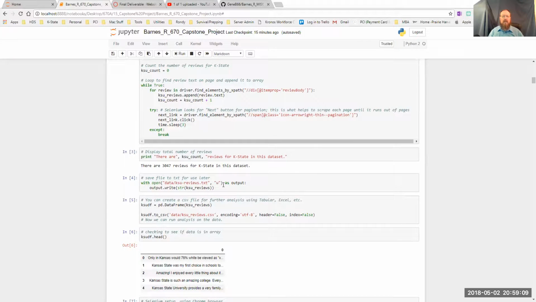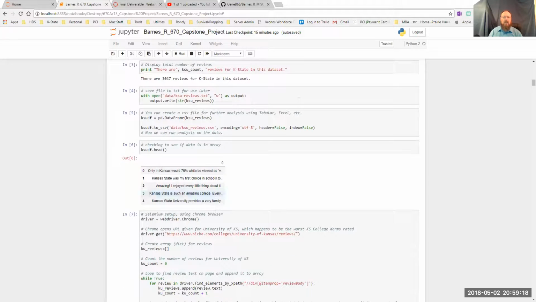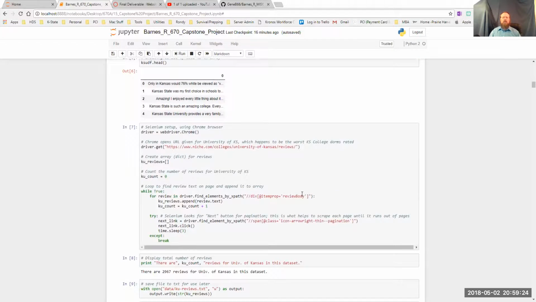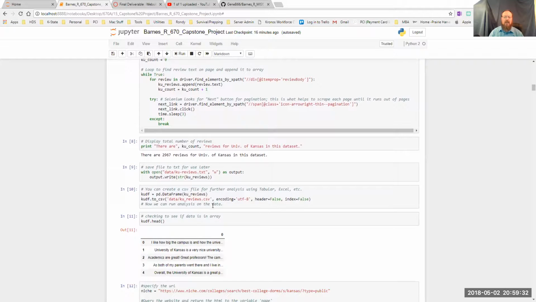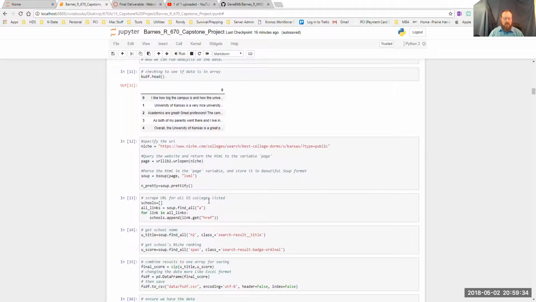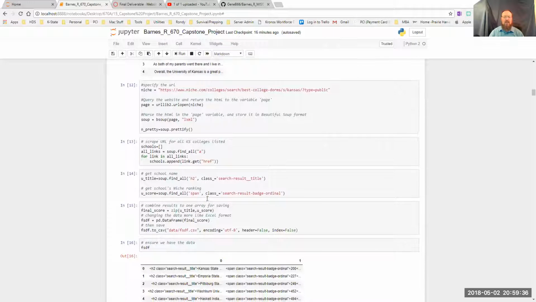We tidied it up into a data frame, saved it as a CSV and text file if we needed to use that. And so here we see a sample of that data. We duplicated the efforts here for the University of Kansas reviews, and here we found that they only had 2,967 reviews. Again, cleaning up that data. So we did find some interesting stuff here.